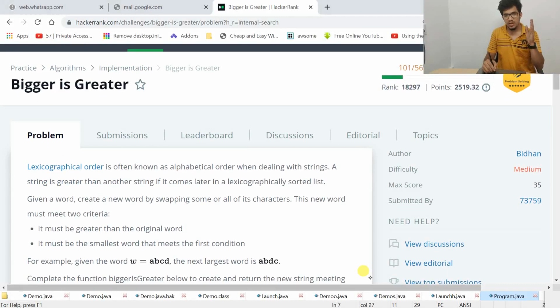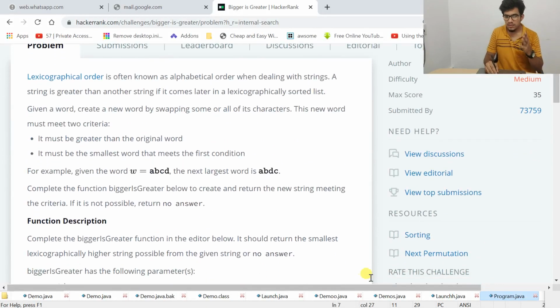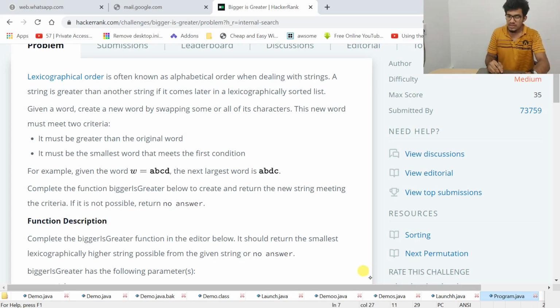Once you understood that basic array concept about sorting, we can read this question now. One number will be given to us, and one string will be given to us, A, B, C, D. We have to print the next largest word of A, B, C, D. The next largest word is A, B, D, C.